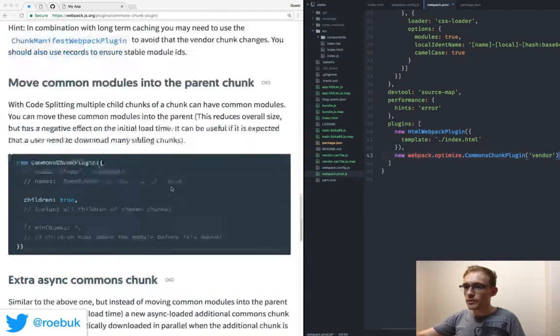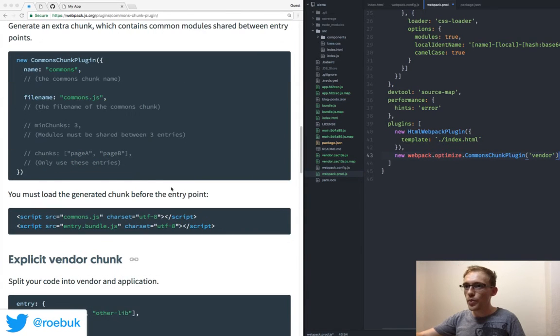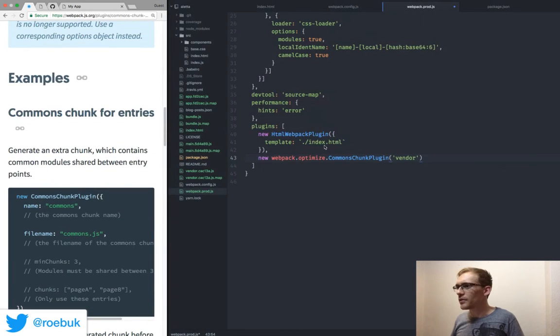So for example, we can give it the name of the bundle that we want to push it into. We can specify the minimum chunks if we wanted to change that. But we'll just keep everything the same. We don't need to be modifying any of that stuff.